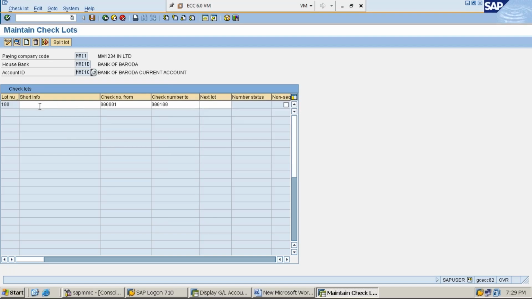If you want, you can give here just a description. Next, lot number also you can give here. If you want, you can maintain, but it is not mandatory. So click on save and get the message check numbers have been saved.